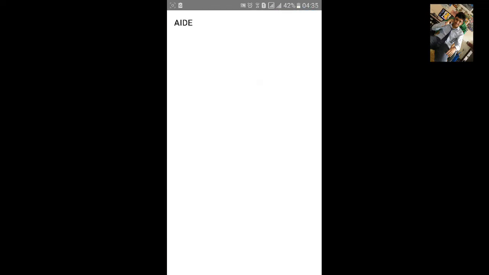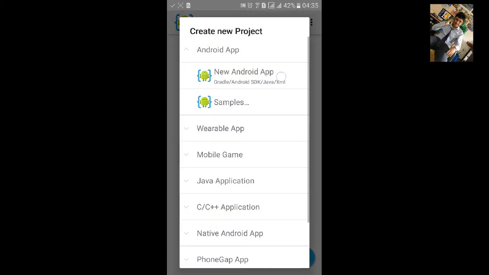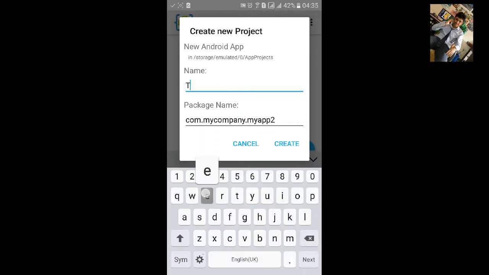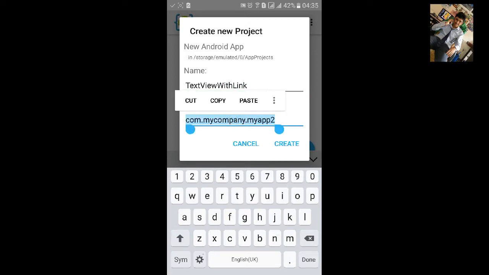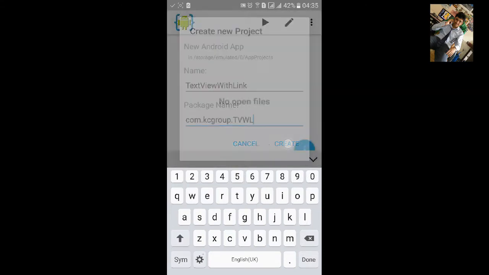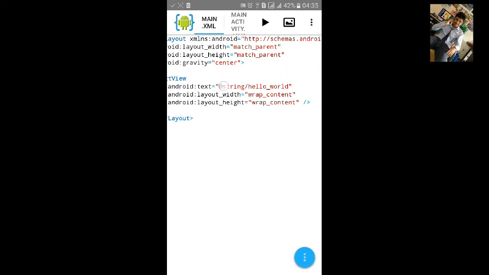First, go to AIDE, click on four export, new Android project, name the project, let's name it text view with link. Let's change the package name. Click on create.